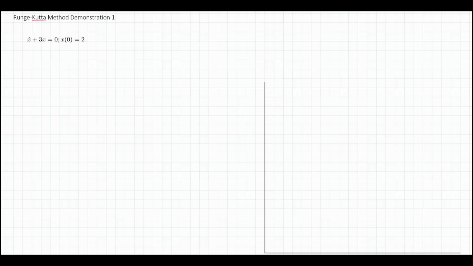Let's look at applying the basic premise of the Runge-Kutta or Euler method for solving a first-order differential equation. So let's say we're given this simple, autonomous equation, x dot plus 3x equals 0. First, we do want to put it in state space form. That's what we're going to be putting all of our ODEs in so that we can use our numerical solvers, at least when we're in the time domain.